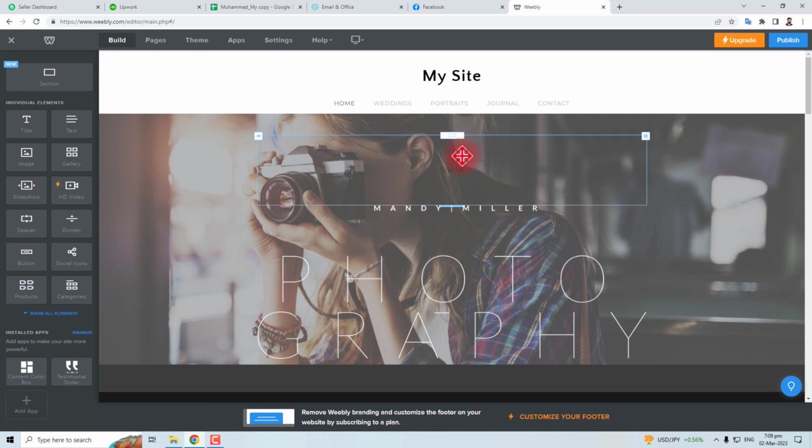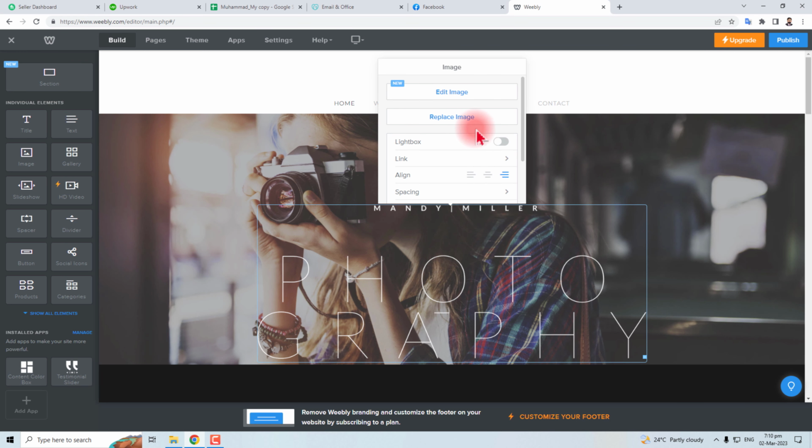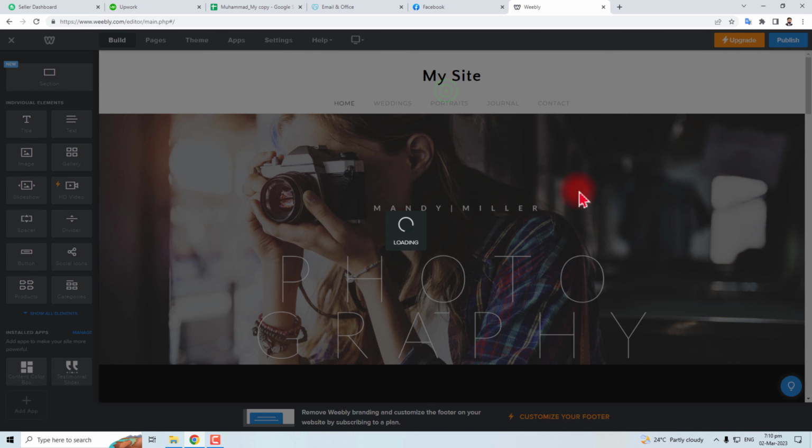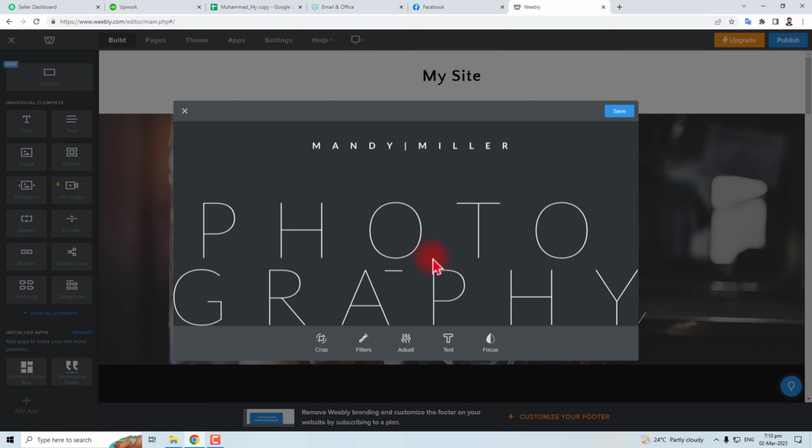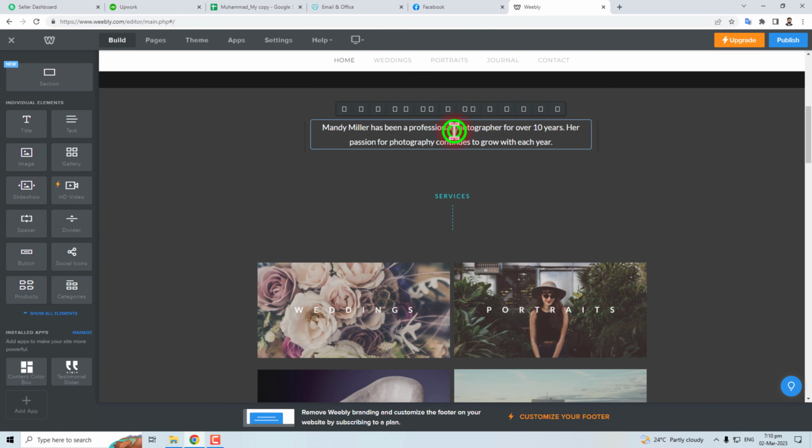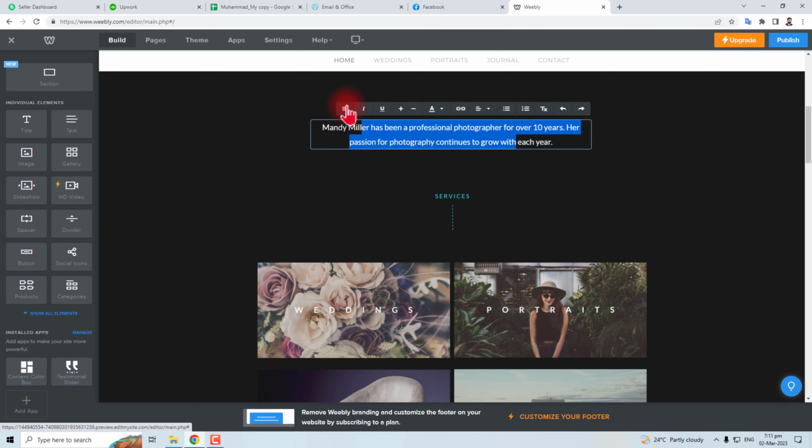For example, if you want to edit this element, you have to click here. When you will click here, you will find its editing options. Like if you want to edit this image or want to replace this image, you can easily do it with the help of their built-in editor, or you can use your own one. So after editing, you have to save this. In the same way, if you want to edit the text, you can easily edit it from here. You can bold or italic, you can create the link.